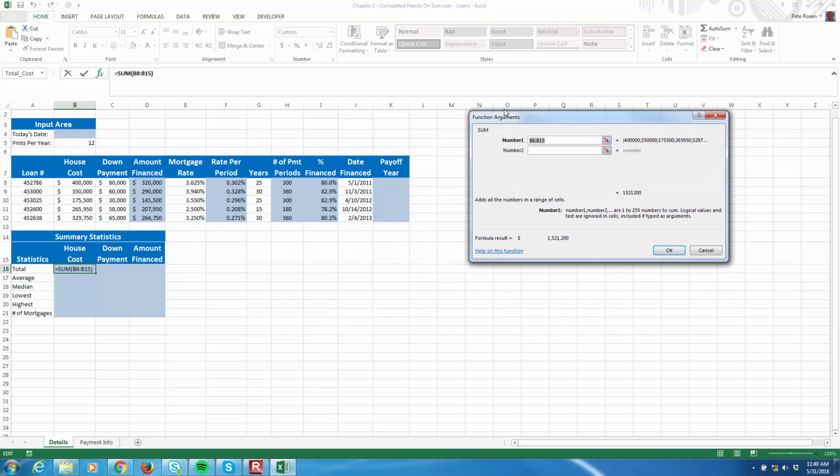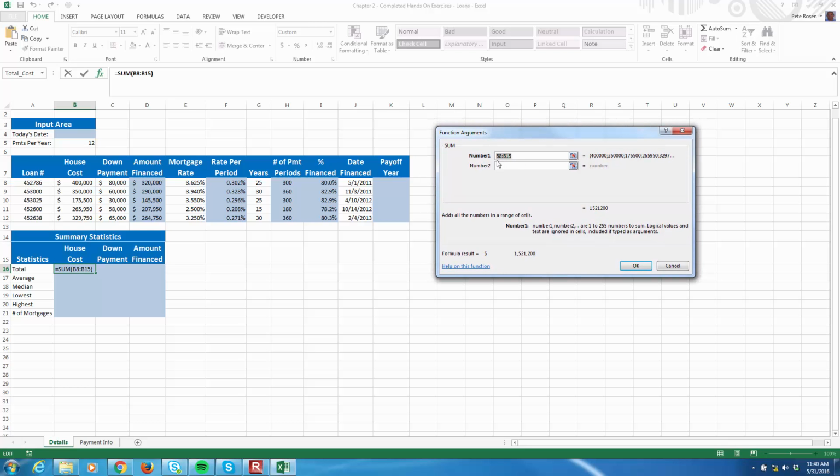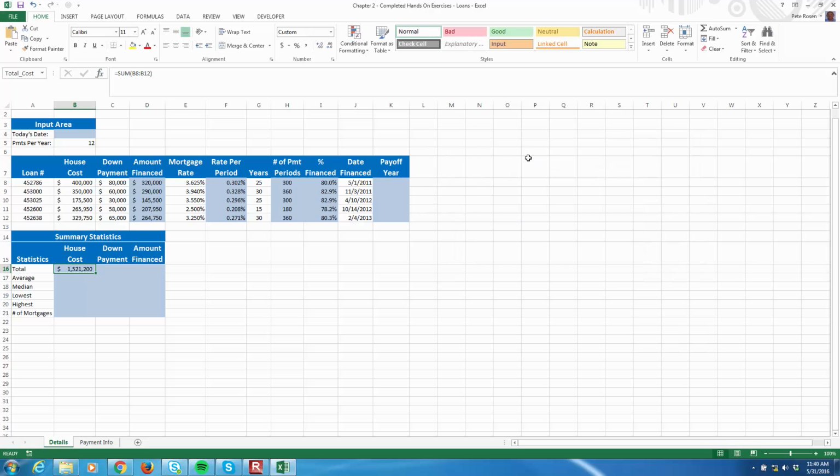And it says, what values do you want to sum? Right now it's going to add up B8, the colon is up, kind of like through B15. Well, I want it to add up B8 through B12, which are these 5 house costs. So I'm going to go in and change that to B8 to B12. So now I've written one formula that shows me the sum of these 5 values, which are in house cost.